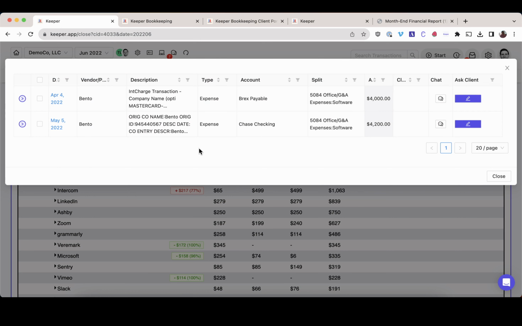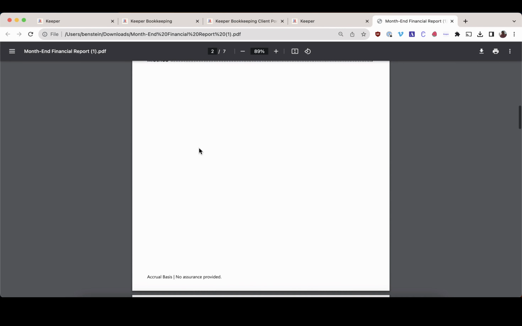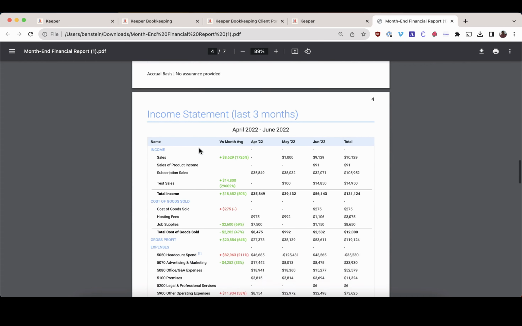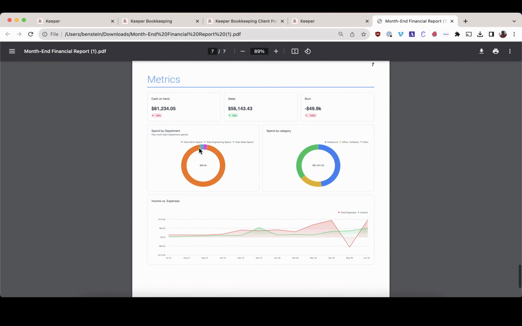Finally, once you've finished your review, you can also use Keeper to track KPIs and generate clean, concise management reports for your clients, including an executive summary, all the core financial statements and supplemental reports, and even graphs and visuals.